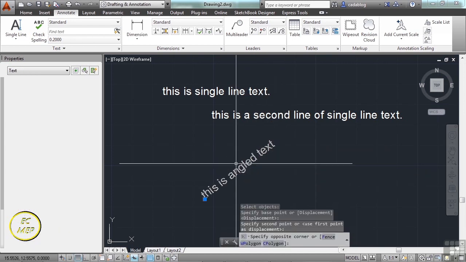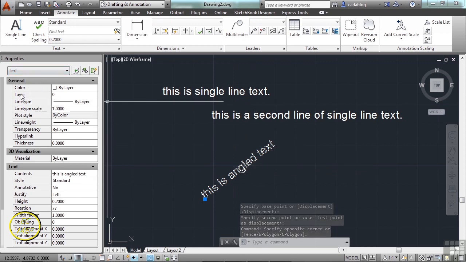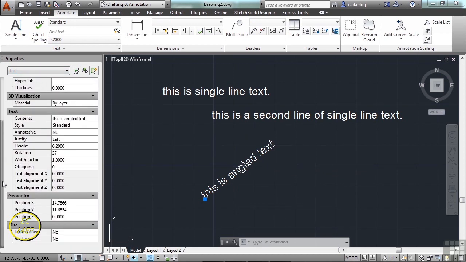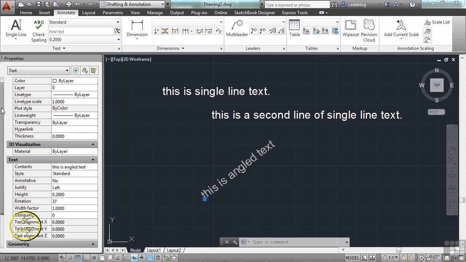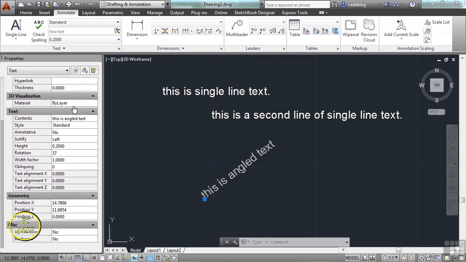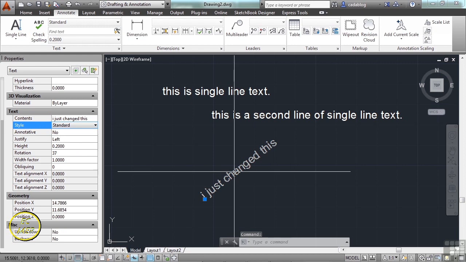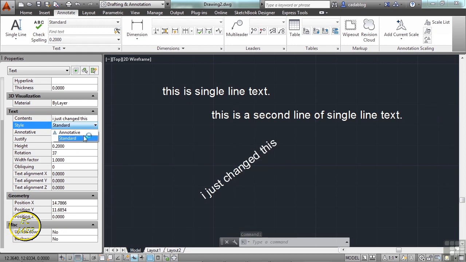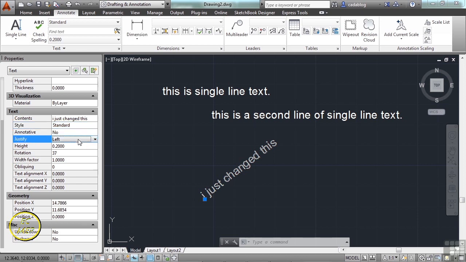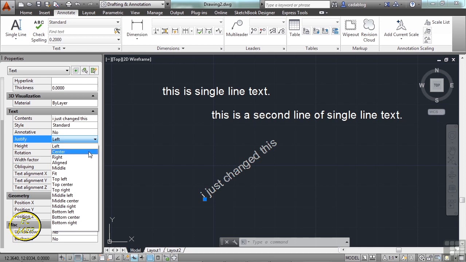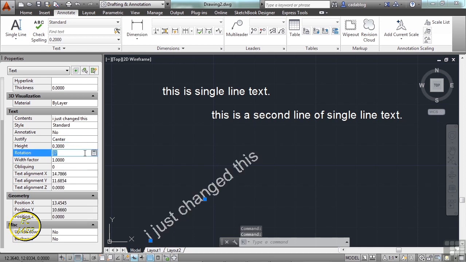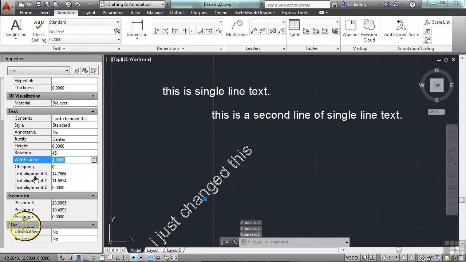And there you go. When you select one of these objects and the Properties palette is open, you have controls over what you see here. You have your typical color, layer, line type, etc. Your 3D visualization if you're in AutoCAD, not AutoCAD LT. And then the contents. I can edit the contents right here. See, I just changed this. You can change the text style, and that works just like a dimension style or a leader style, etc. You can change the justification. Change the height, the rotation, and everything else.